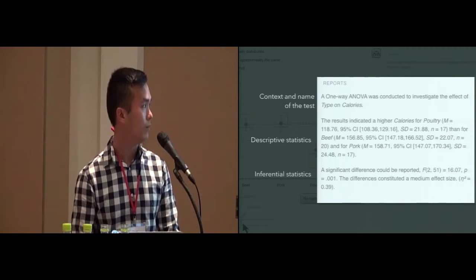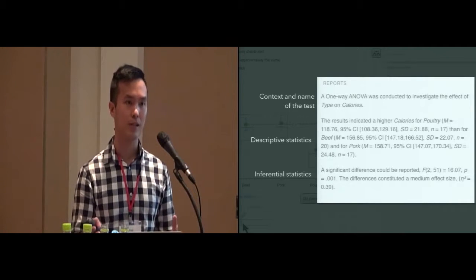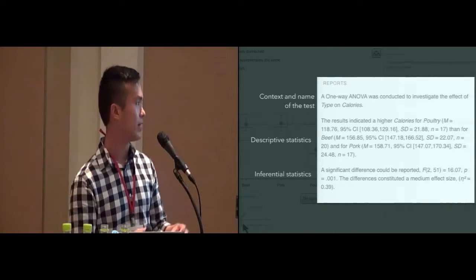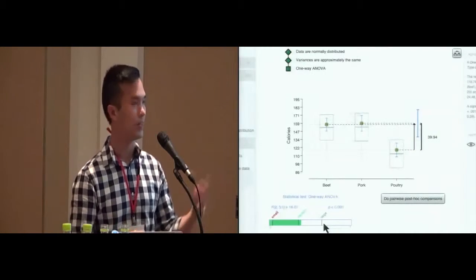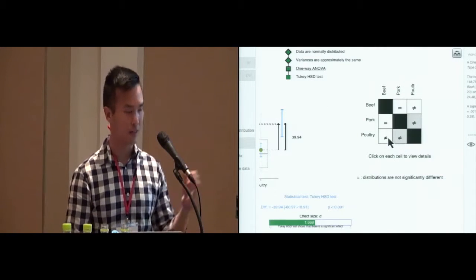What you can see now is that we emphasize the usage of effect size, allowing the user to interpret effect size better. By hovering over effect size, we show a gauge of whether the current effect size is small, medium, or large. In this case, we got a medium effect size for the calorie difference across the sausages.